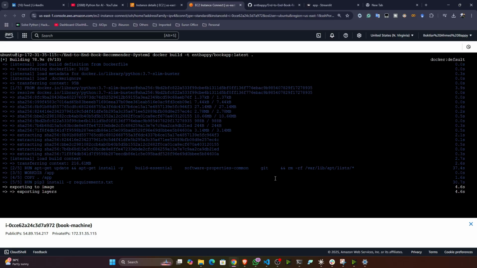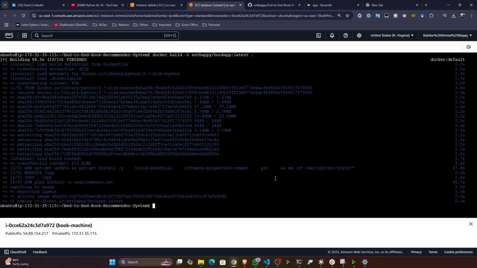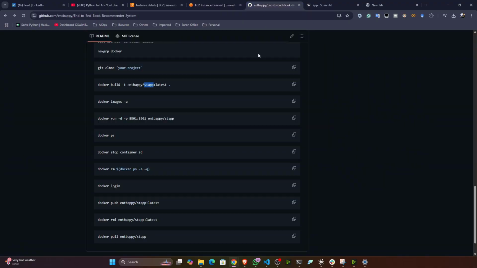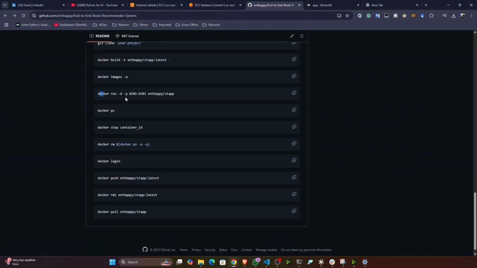Now it is exporting the layer. So I think it is done. Now if you want to check, you can write docker images. So see, this image is created. This is my image. Now I can execute the image, and for this the command is docker run.